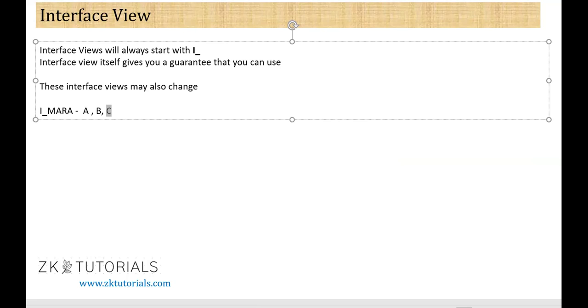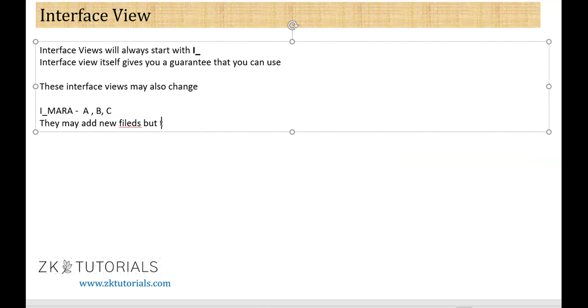In whichever view you have extended this view, they may add new fields, but they will never remove fields. I hope this is clear, guys. They may add new fields, and this makes sure it won't disturb your views.